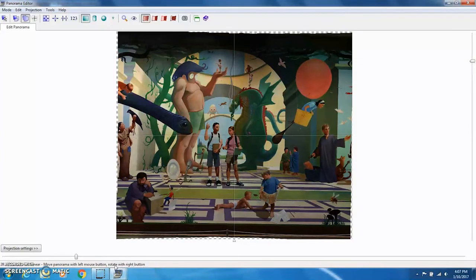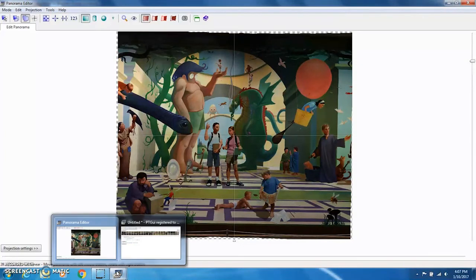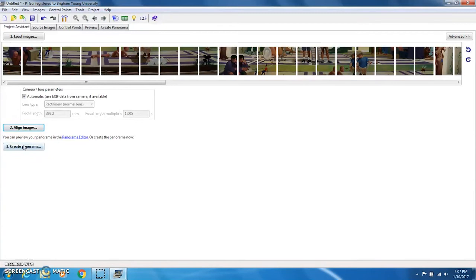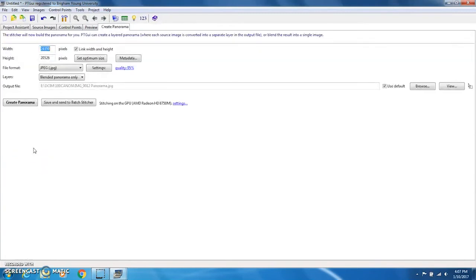Okay, so now I'm ready to export this. So I'm going to go to my other window and hit Create Panorama. And now it asks us the width and height. I'm going to click Set Optimum Size, and that'll be the biggest size it can go to. It's going to take the original size of the individual images and combine them. So this is a huge, huge picture.